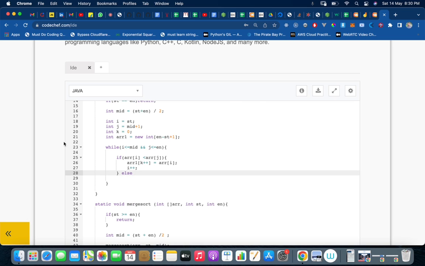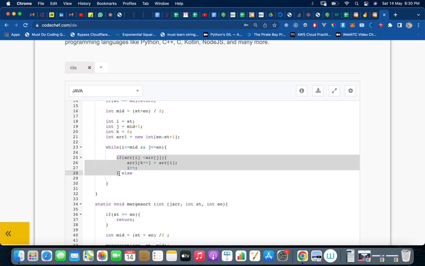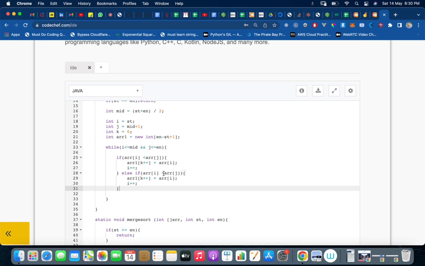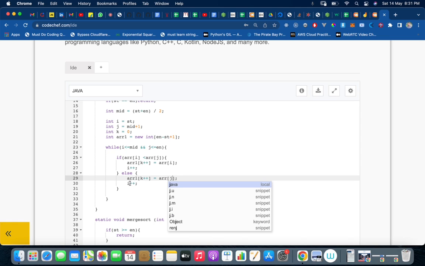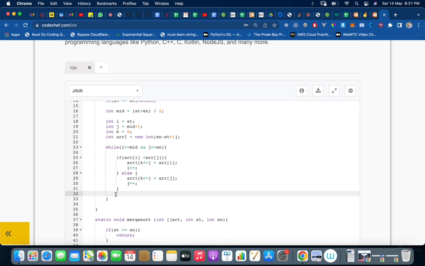Similarly, here comes the second condition. Copy it, and here we are good to go. Let's say there is an if condition. Do we need this? No, we do not need this at all. So either this will be greater or it will be equal to or greater, right? So here goes j, and it will be j plus plus. Guys, is this part clear to all of you?